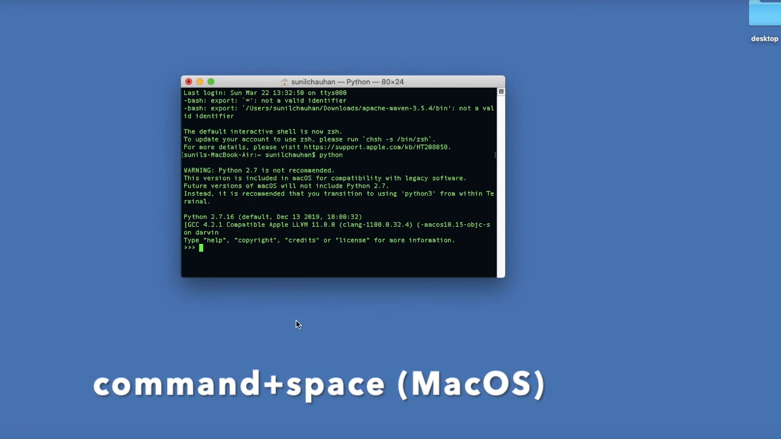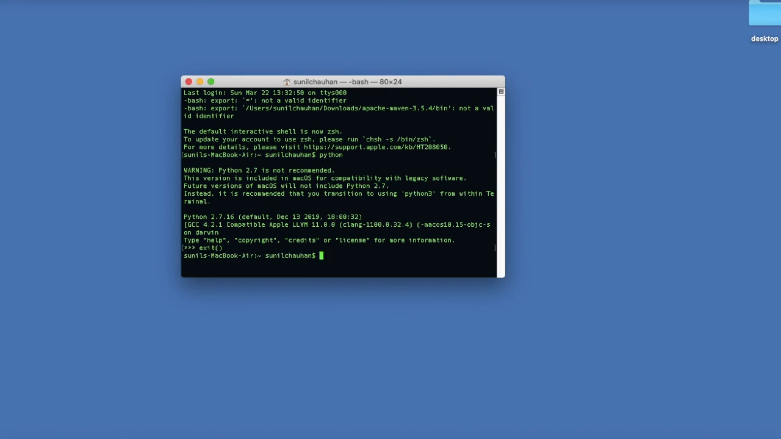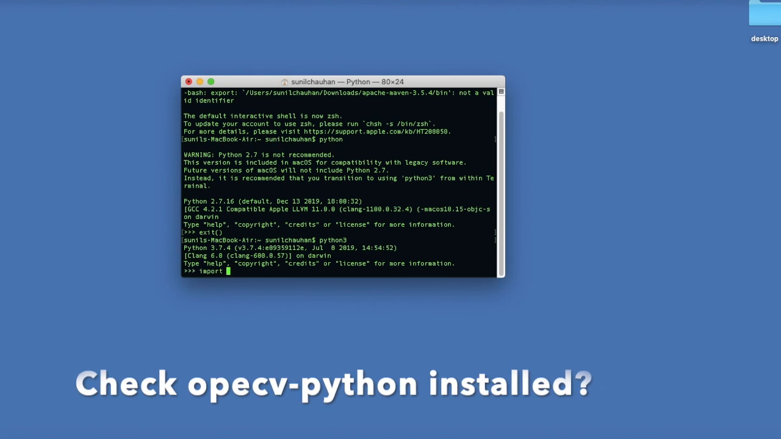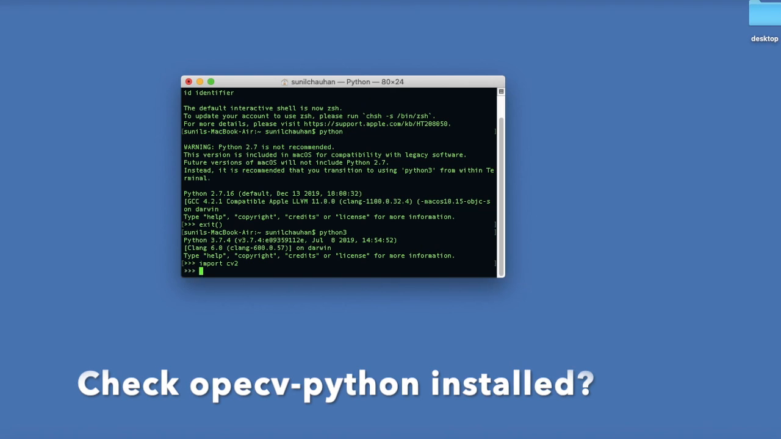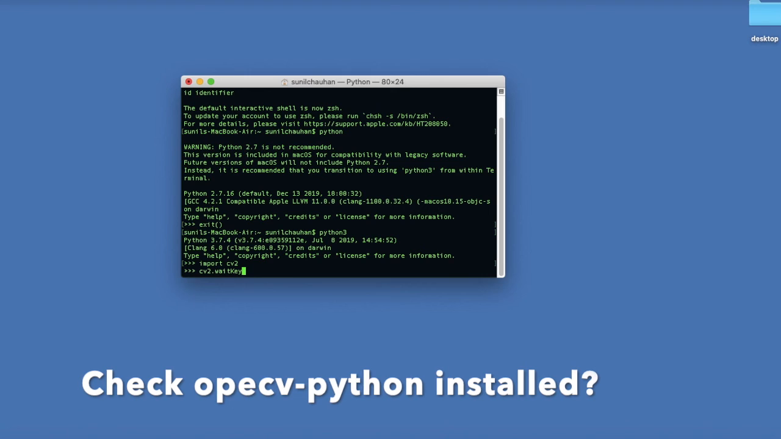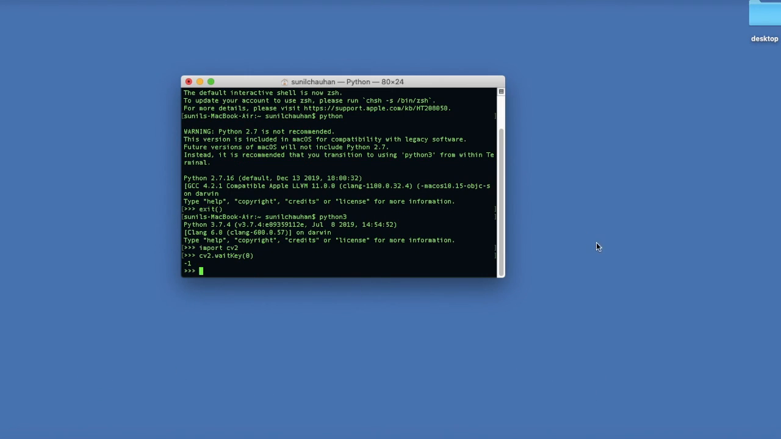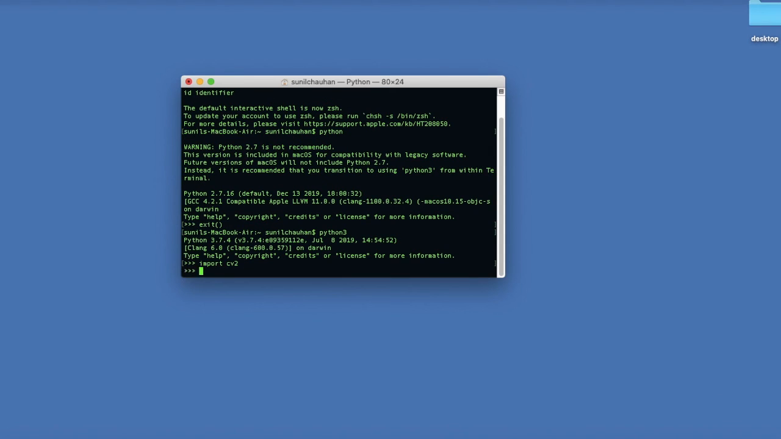If you are using macOS, then by default Python version 2.7 is installed. I don't want that, so I'm going to use python3. If you write the python3 command in the terminal, then you will be able to use the Python 3 interpreter. So I'm going to write import cv2, then cv2 dot any function, and check whether OpenCV is installed or not. So that was some basic stuff for getting started with the OpenCV Python module.